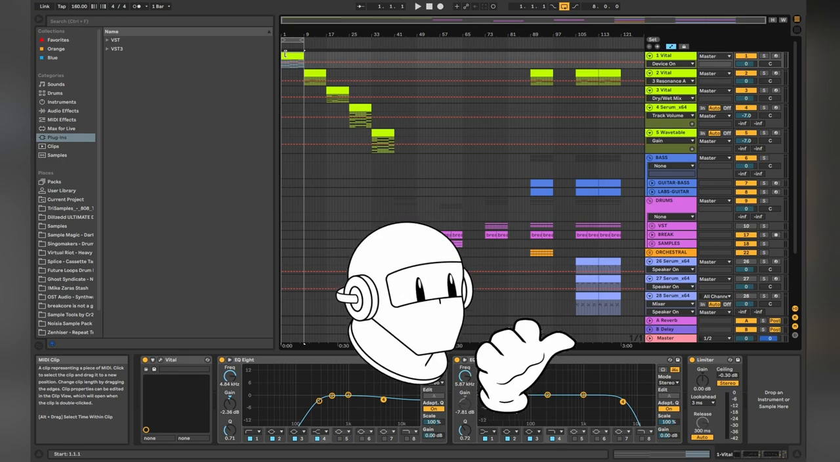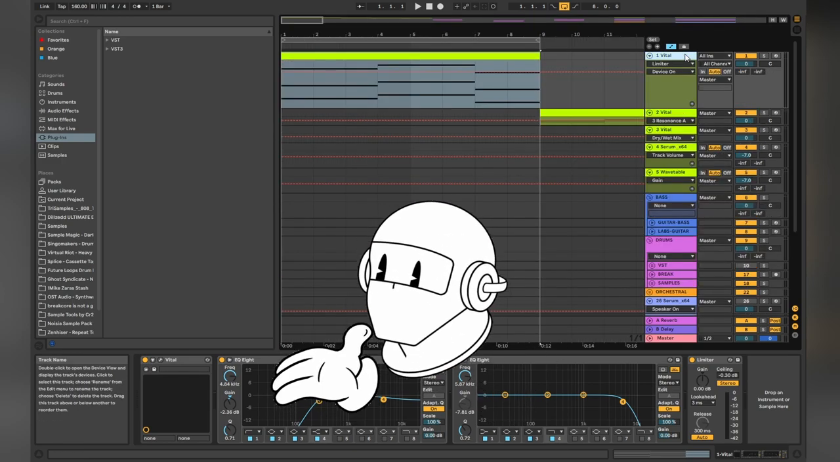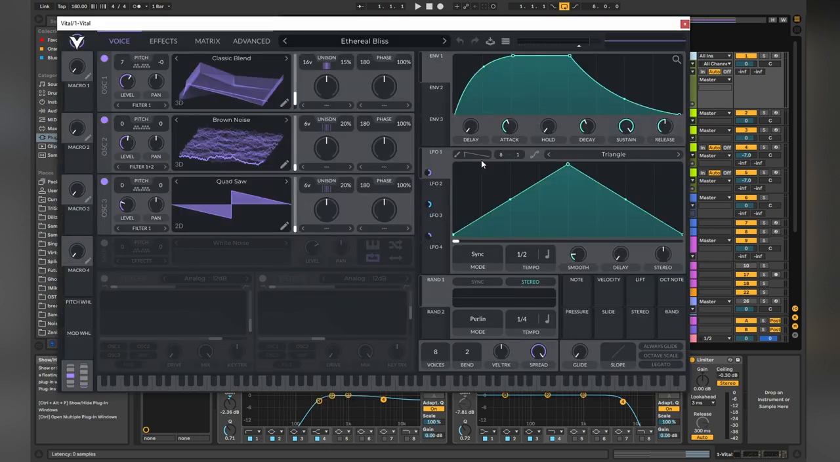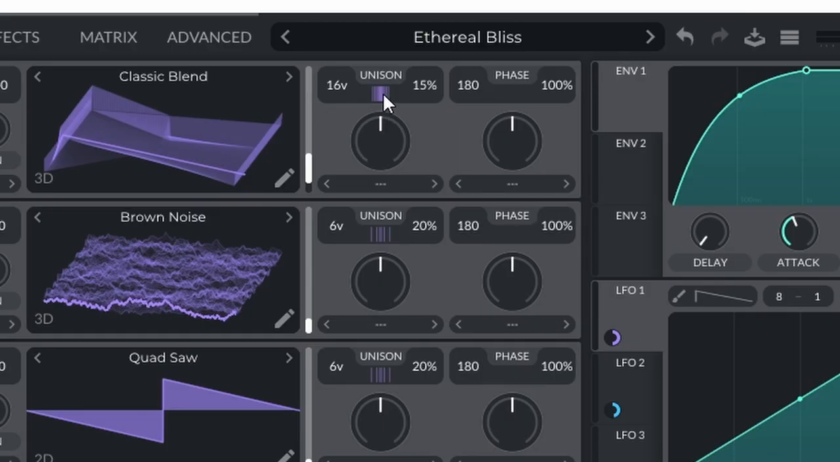At first, let's start with pads. Pads are the heart and soul of this type of jungle track. Let's start with the Vital pad that I created. As you can see, we have three oscillators. The key about all these pads is basically unison levels.